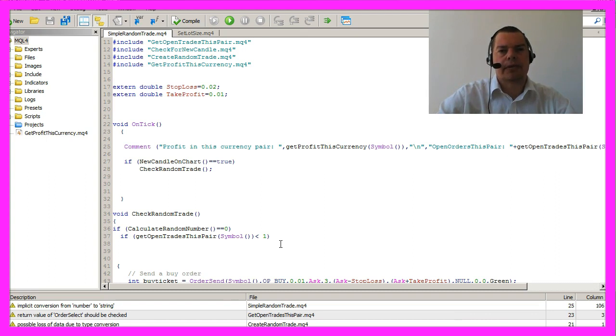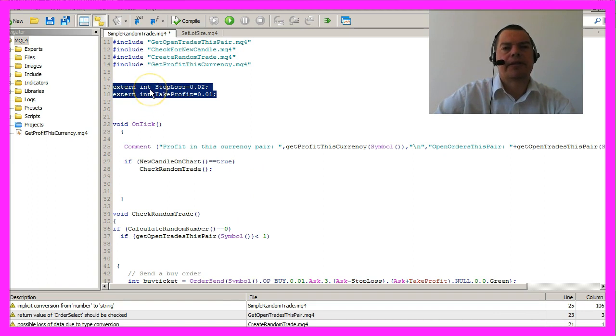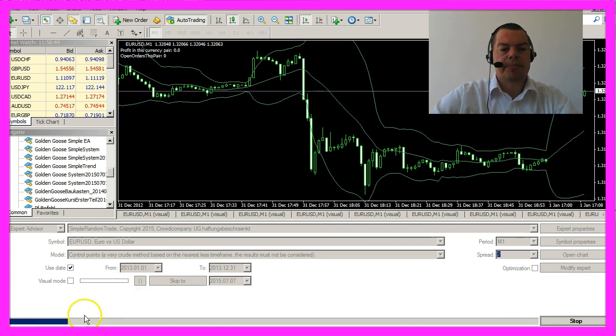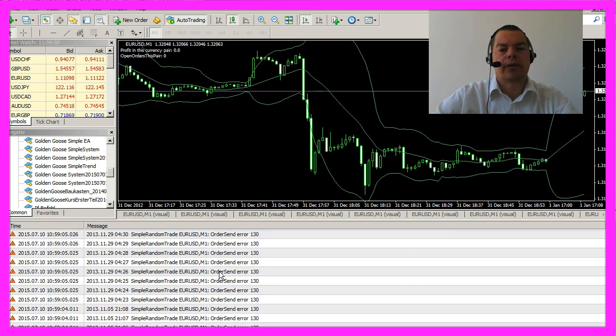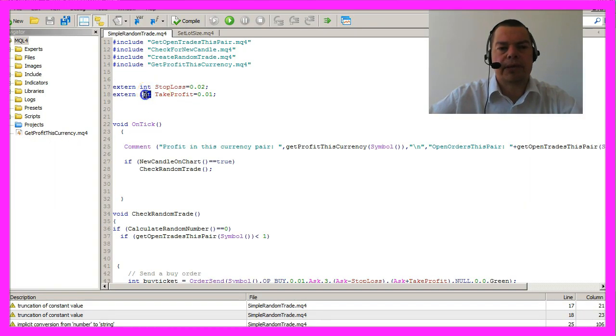Now here comes one of the most common mistakes. Let's make this an int and compile it, and it will still work. But in the backtest, it will not trade, and it will throw lots of order errors. You know, the reason is the wrong variable type, because we set it up this way now.